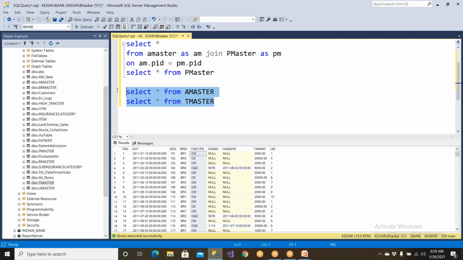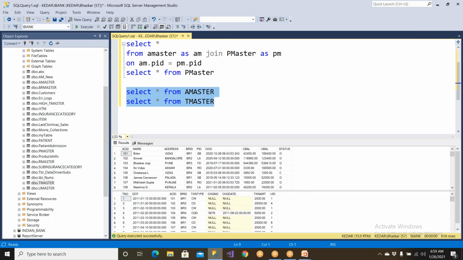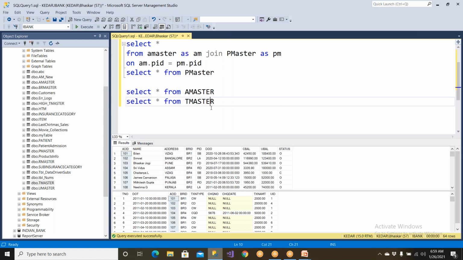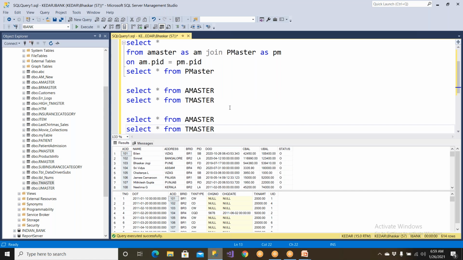What is the common column between these two? Account ID and account ID. This is a foreign key and this is a primary key, right? So I can join these two tables. Joining is pretty much easy. How to join? We already discussed, right?